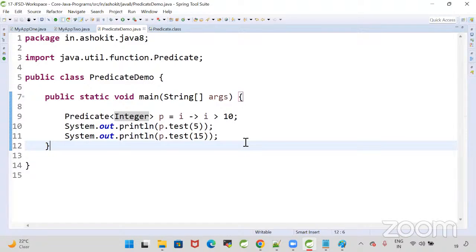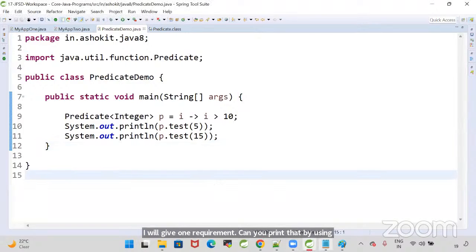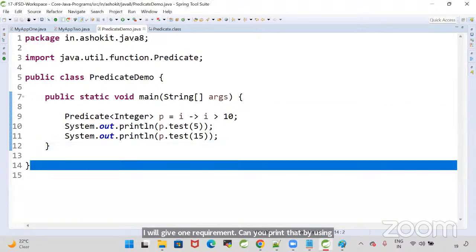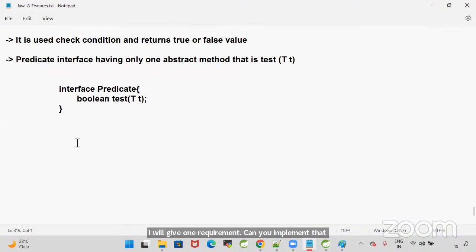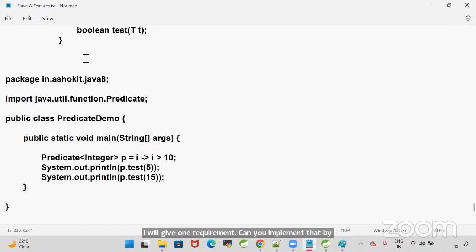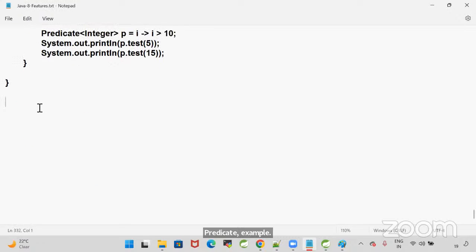Now I'm going to give one requirement, guys. Can you implement that by using predicate? I will give one requirement. Predicate example. Next one, task.